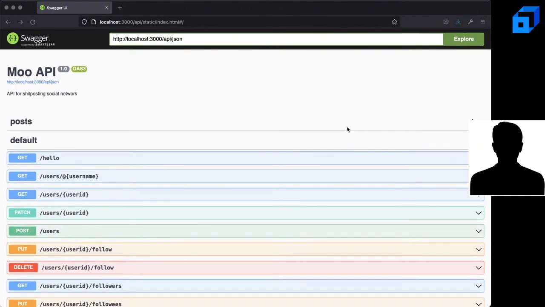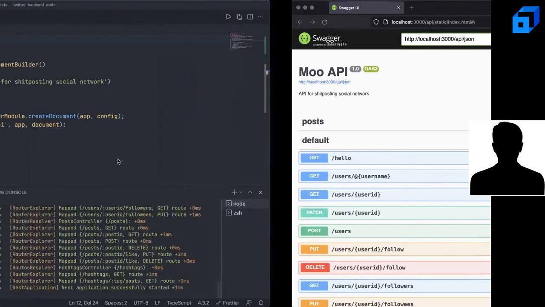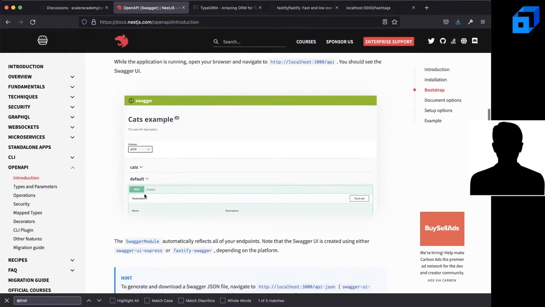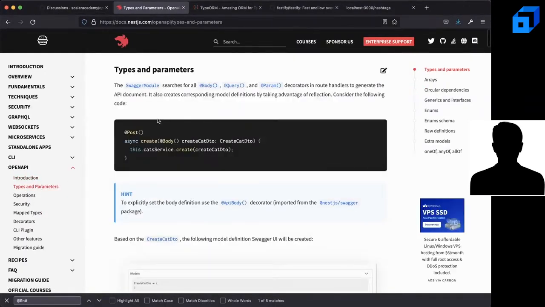A couple of things we should add when we are generating an API like this. So we have this API tag stuff. So how to add types and parameters, right?